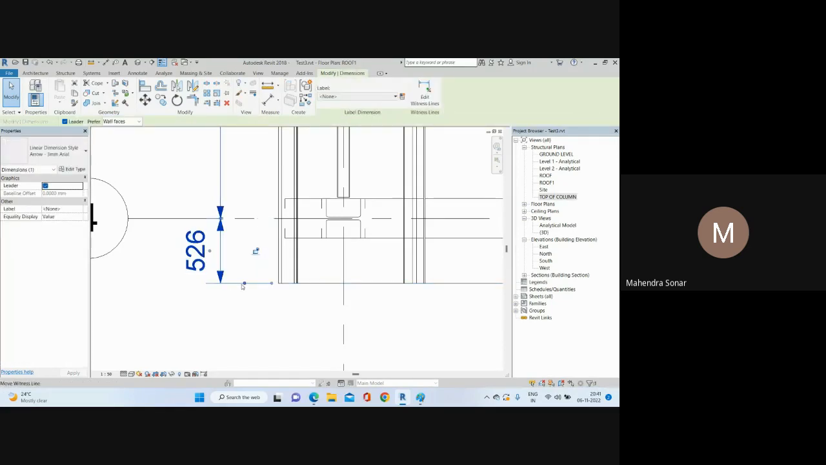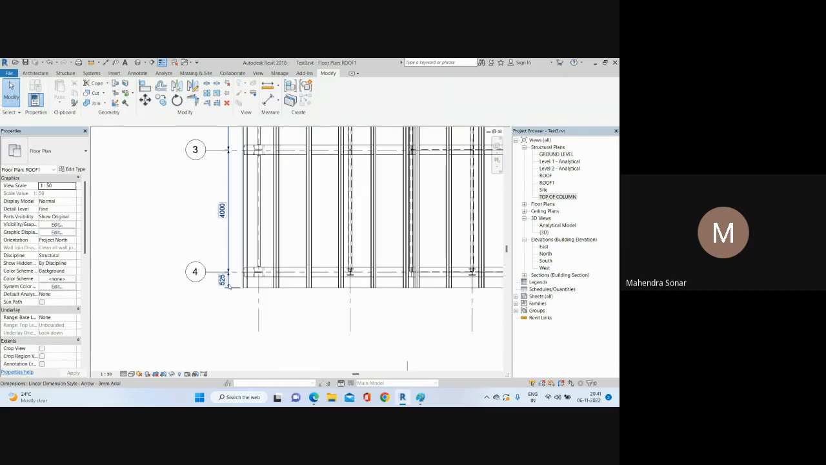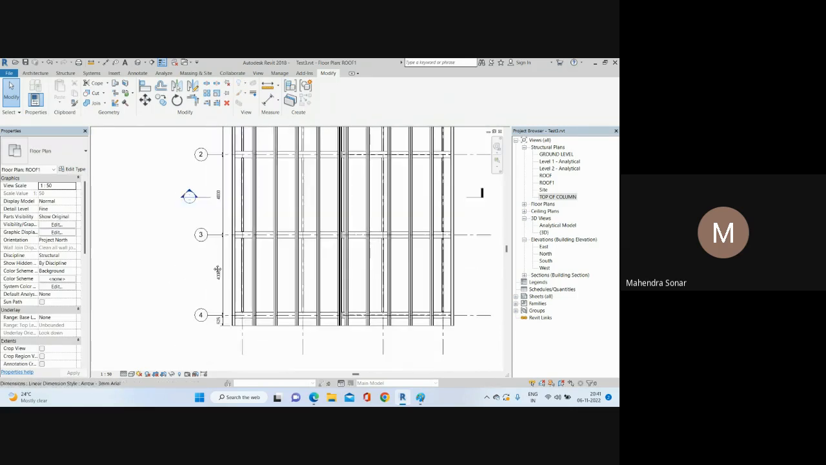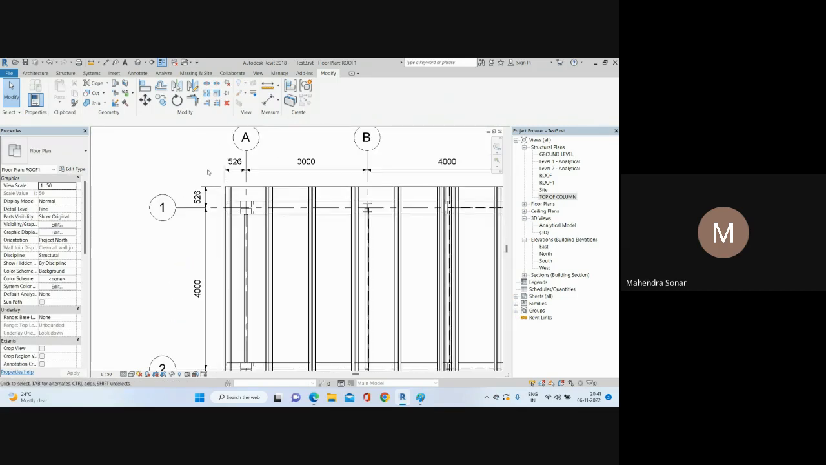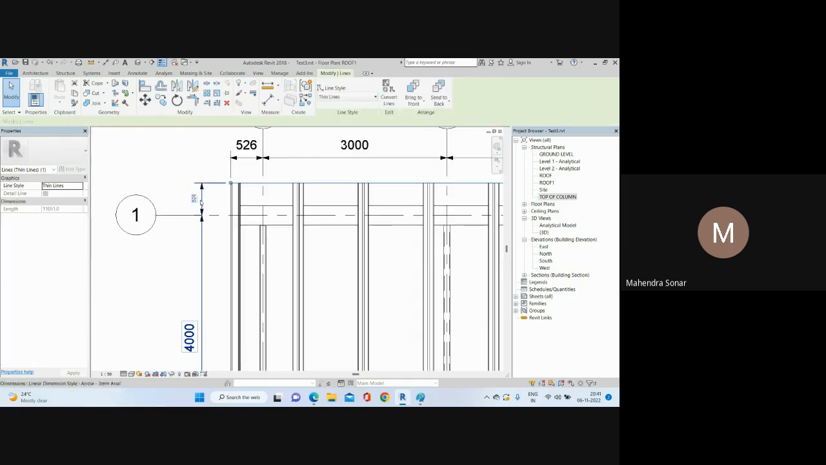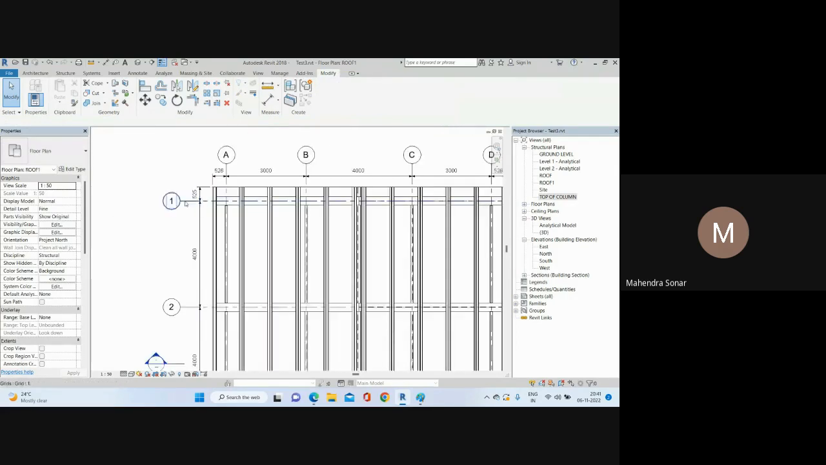So this needs to connect this wall. Yes, like that. You can adjust. So don't give any half dimension. You need to give in multiples of 5 dimension. So I will use 525. Okay, it's the same thing here, right?